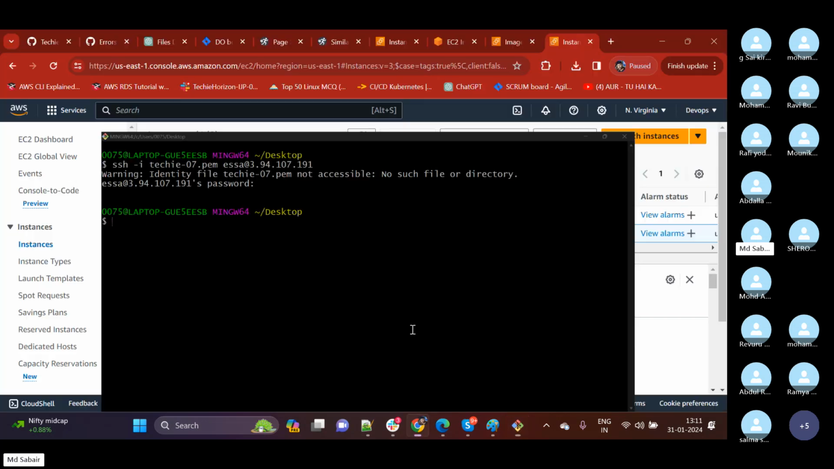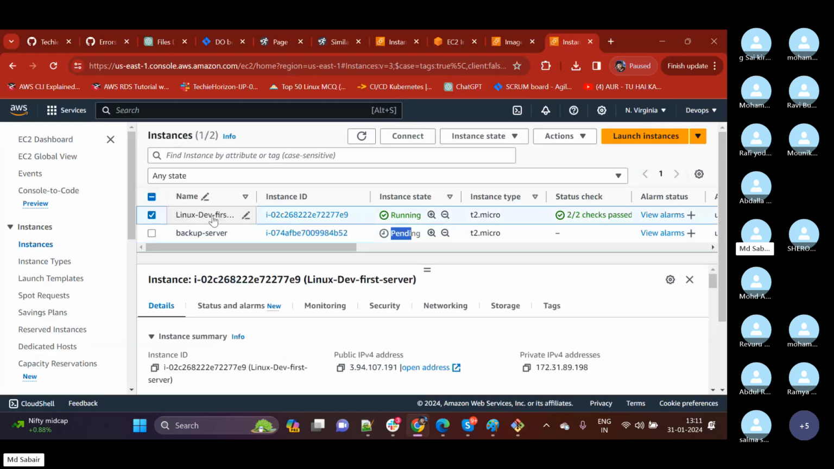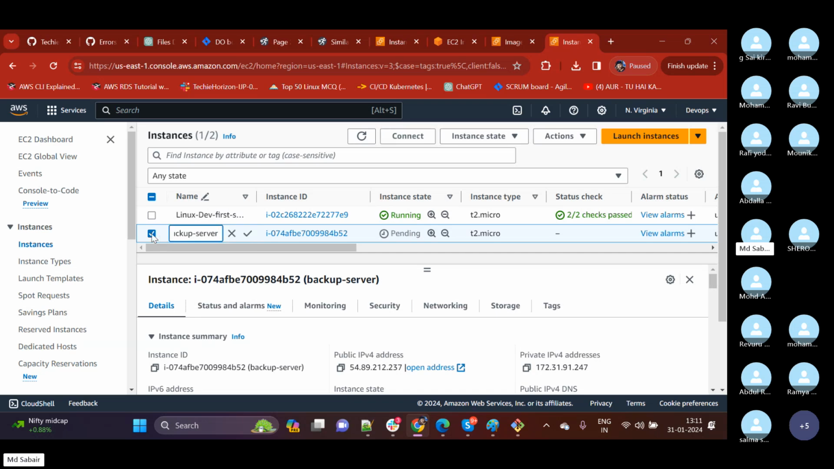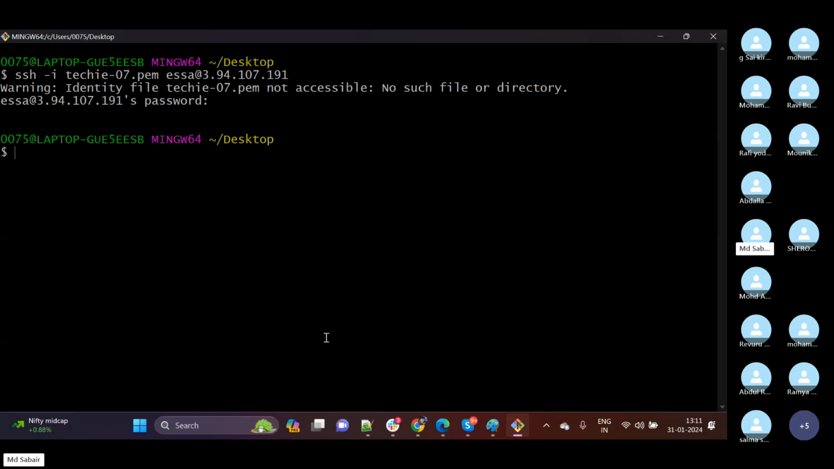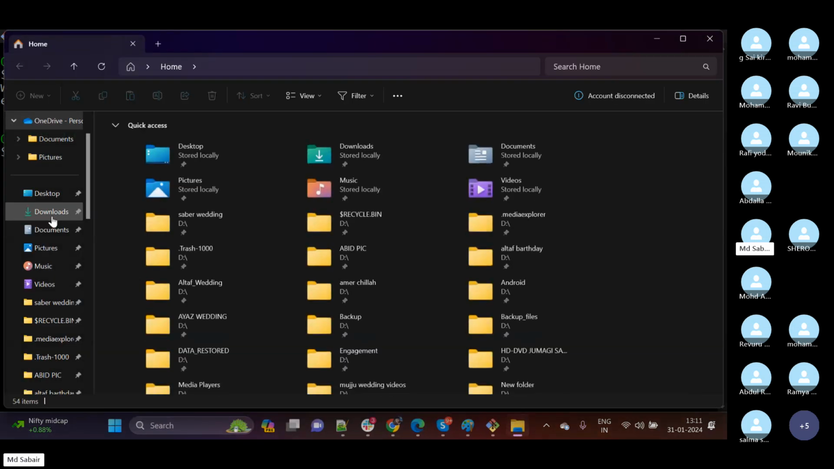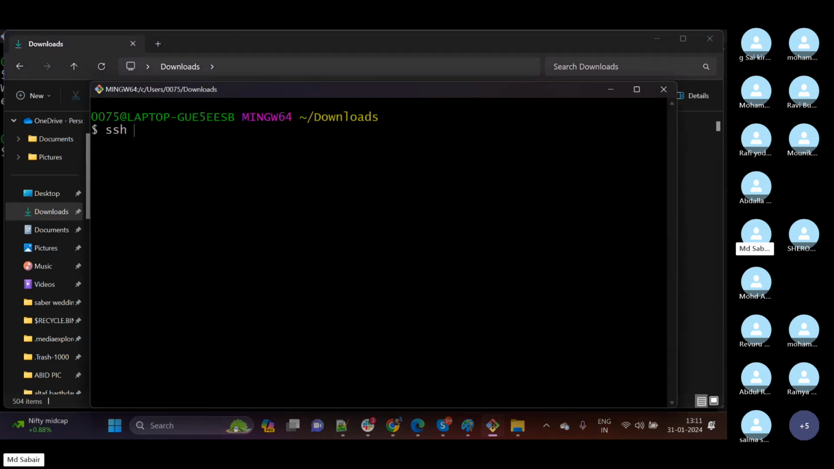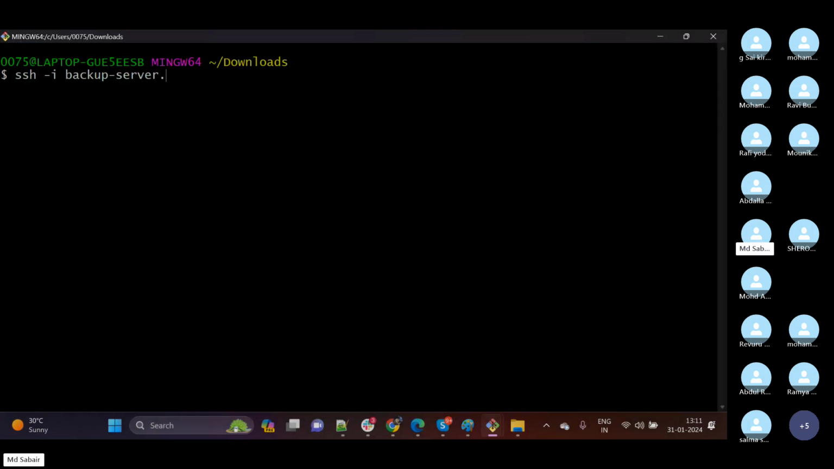Means you cannot log into the old instance now. This instance is of no use for you. You cannot log into that instance with a new key as well. The only thing we can do, since we have the backup server I have created, is copy the public IP. I will go to my downloads. I will do ssh -i backup-server.pem ec2-user@public IP.